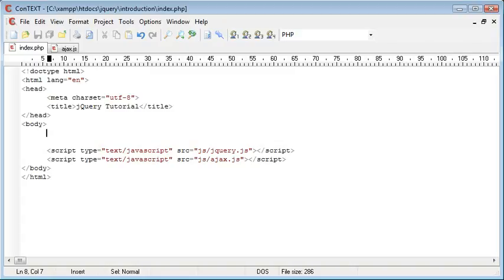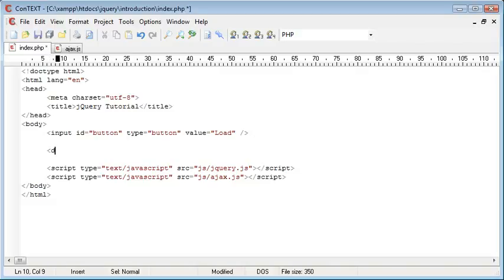So let's go ahead and create a button. Input type is button, and we'll give this a value of load. Okay, so we're going to give this an ID. That's just going to be button, so we can use an event handler in ajax.js, which we've included on our page, to actually load a particular file. So we're going to go ahead and create a div inside here, and this is going to have the ID of, let's say, content. Essentially we're going to be clicking this button and loading some data into this content div from a file.